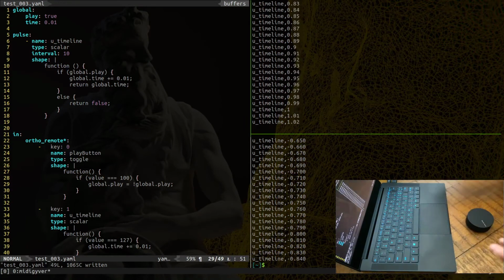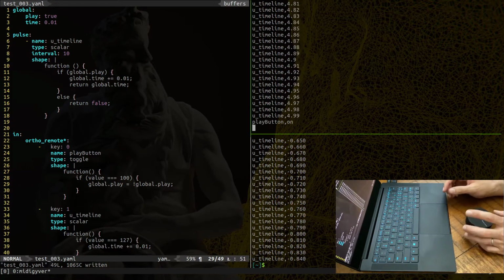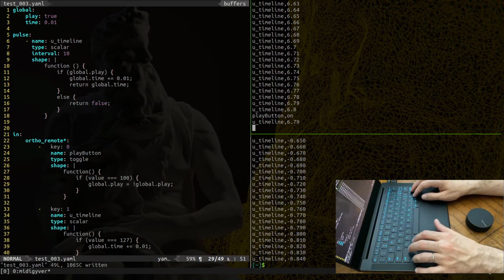So I'm gonna run this, start running, and when I press, it'll stop. And if I press again, it will start. Cool.